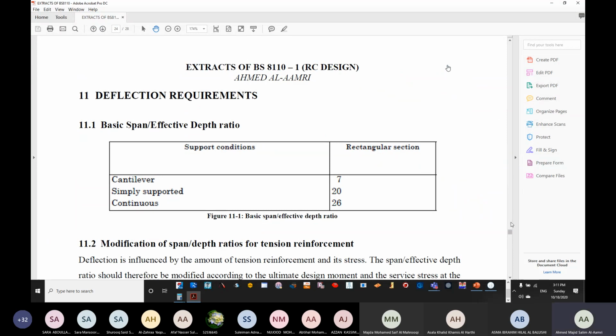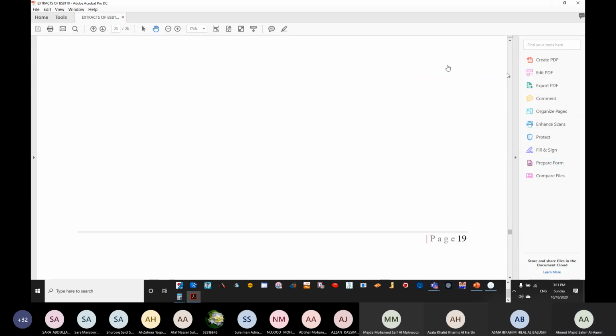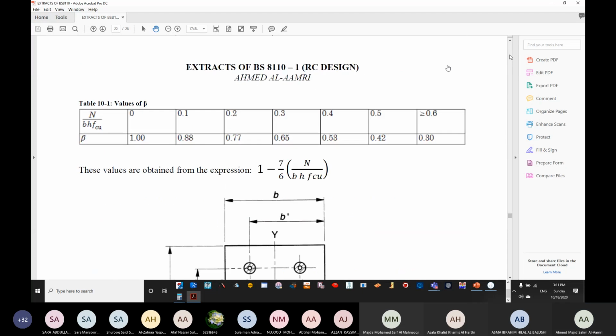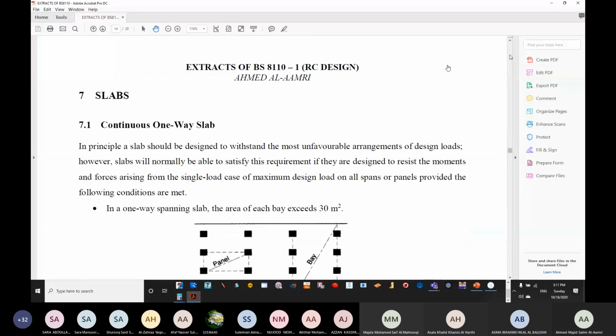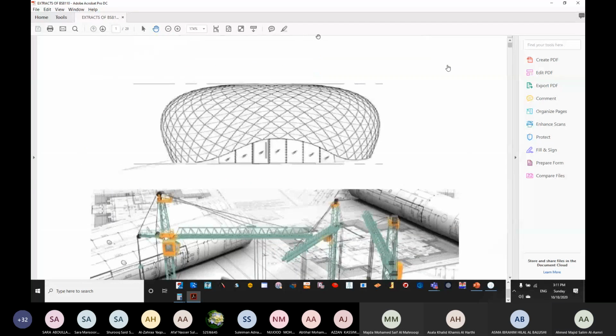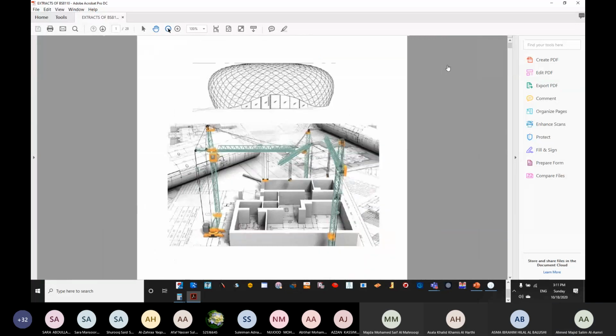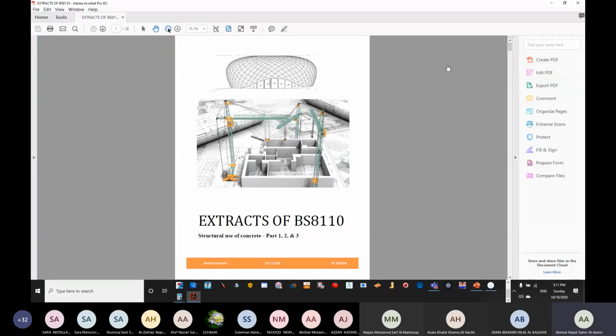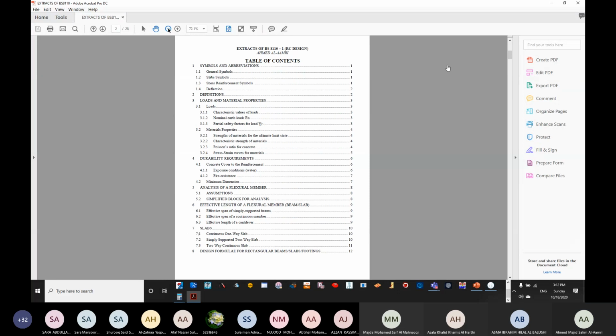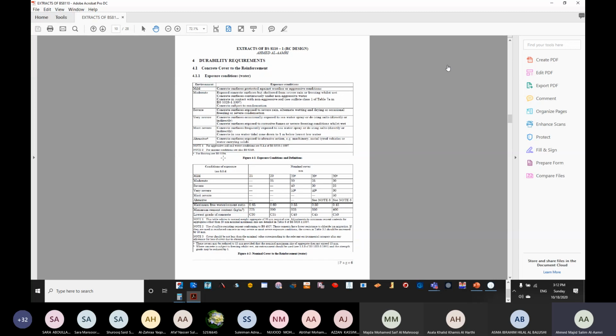I said we're going to check for fire. We go to the table of contents. We can check the cover. So where is the cover? We can check durability requirements. There is exposure for water and there is for fire. So I'll go for durability requirements.